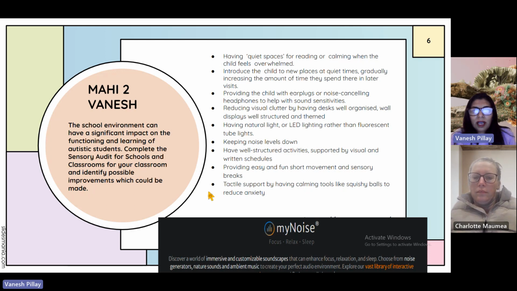Keeping noise levels down, having well-structured activities which are supported by visual and written schedules, and also providing easy and fun short movement and sensory breaks, really important for them. And also having that tactile support by calming tools like swishy balls to reduce anxiety.